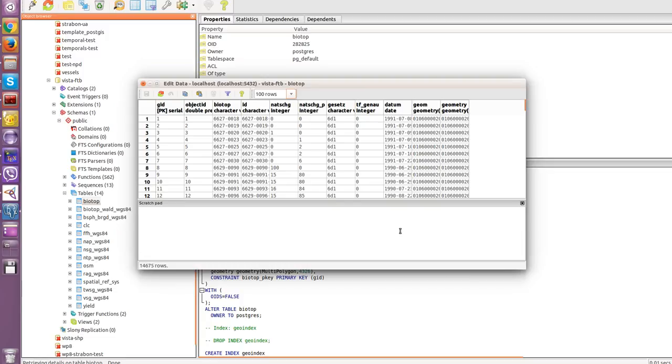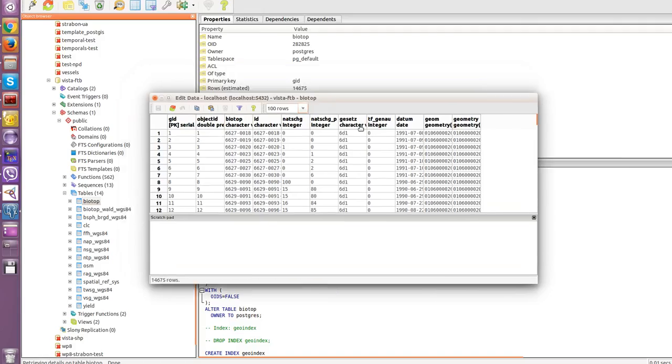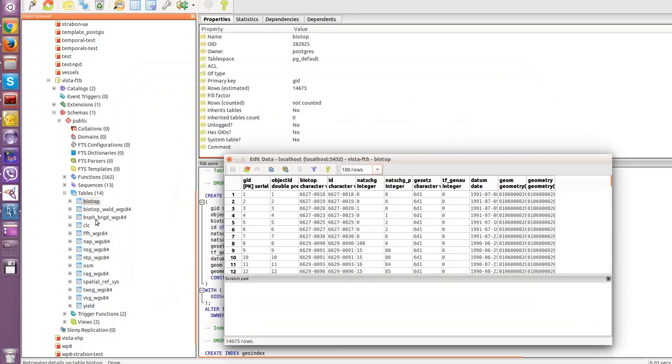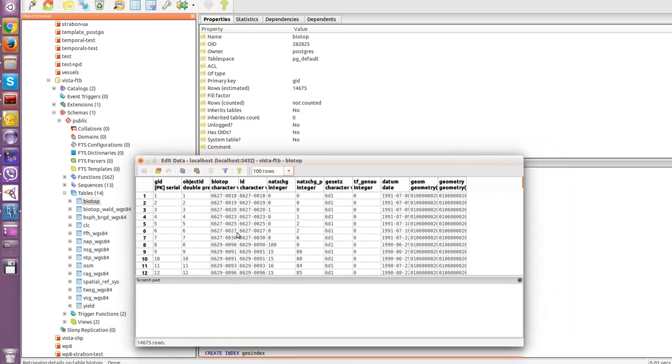So here we have several tables, one per shapefile. Most of them describe different kinds of protected areas, and we also have OpenStreetMap data and data about fields. So for example, this table corresponds to data about biotopes, and as you can see here, we have geometry columns where you can see the geometries of biotop areas in well-known binary format.